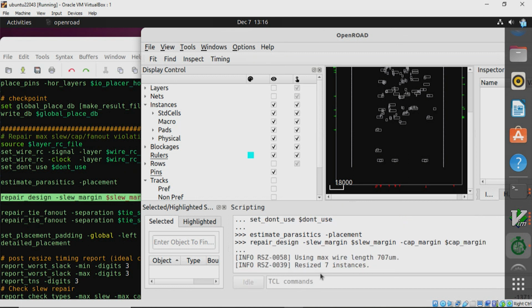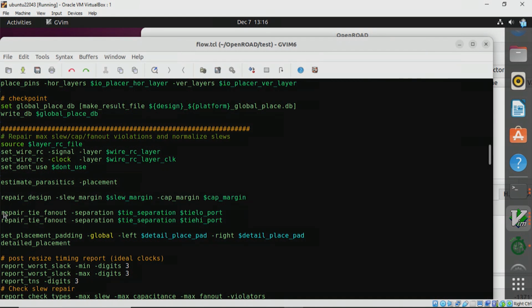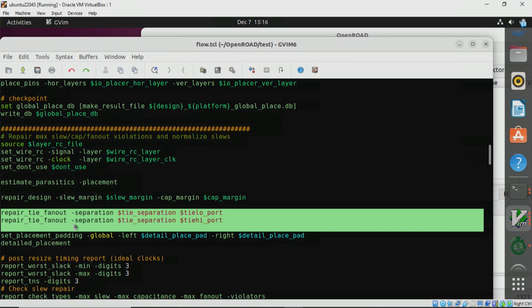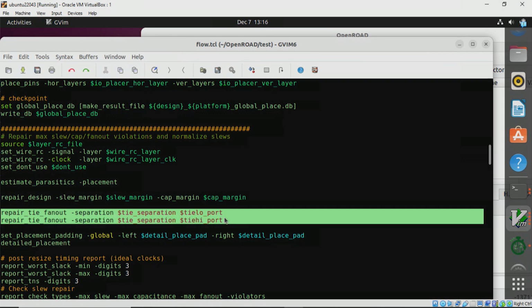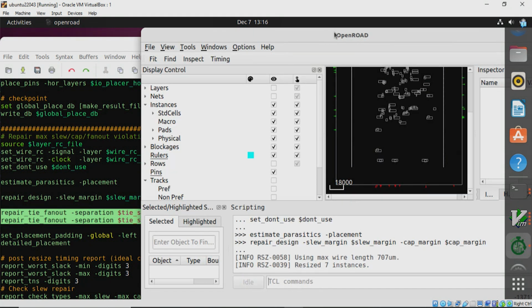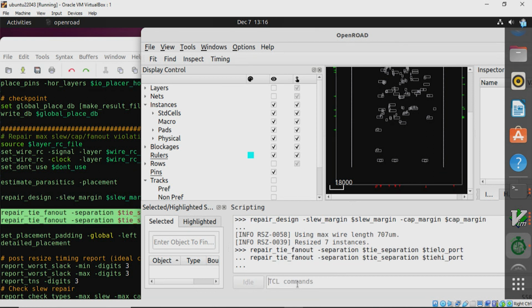You can see some of the cells are changed after running this. Some of the cell sizes are also changed. It will not change the functionality of the design. It will just change the sizes to fix the timing. Here, as I discussed in the course, we have tie high and tie low cells. See, tie high and tie low cells are basically added in this flow. So, this will be inserted in the design. So, this is a step for inserting the tie high and tie low cells. So, this part is done.